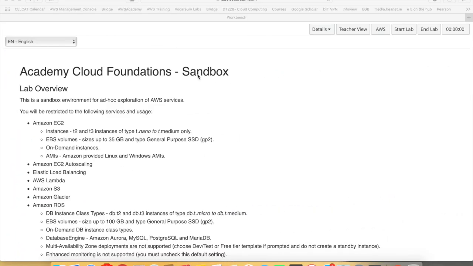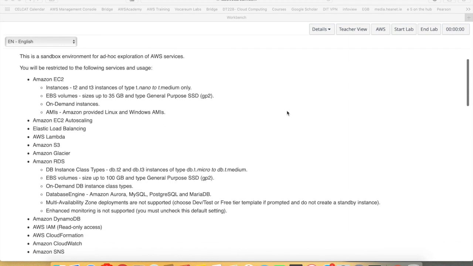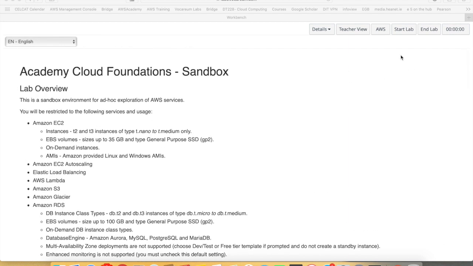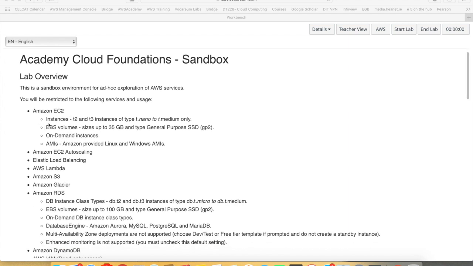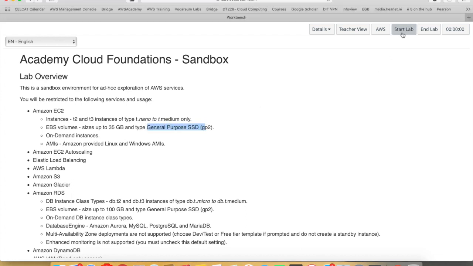Now I am in the Sandbox lab where we need to create our Windows machine, and we look at the different sizes of EBS volume. You can see here from the Sandbox there is a specific restriction where you can create T2 and T3 instances, T nano to T medium only. For EBS volume, the maximum we can go is 35 gigabytes. So you keep this in your mind, and we have to use general purpose SSD.